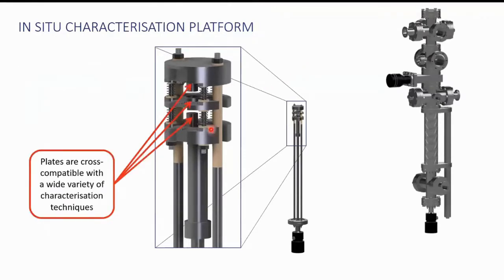The electrode plates at the top and bottom consist of a top hat of the same current collector material as the anode and cathode. The electrolyte plate, which sits in the middle here, consists of an insulated recess where the electrolyte sits and is held in place with an insulated washer. The specialist plates are compatible with a wide variety of characterization techniques, allowing cross-platform analysis without the need to compromise any aspect of the cell design.